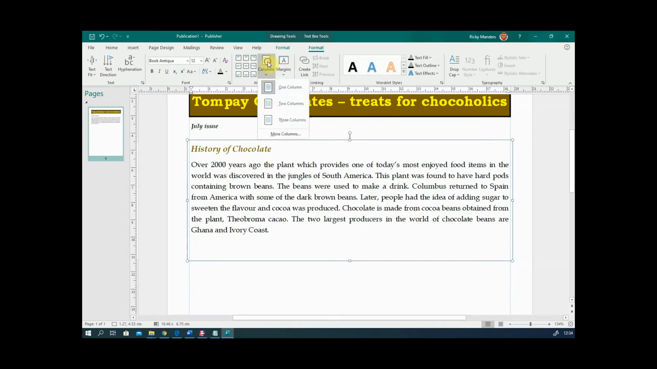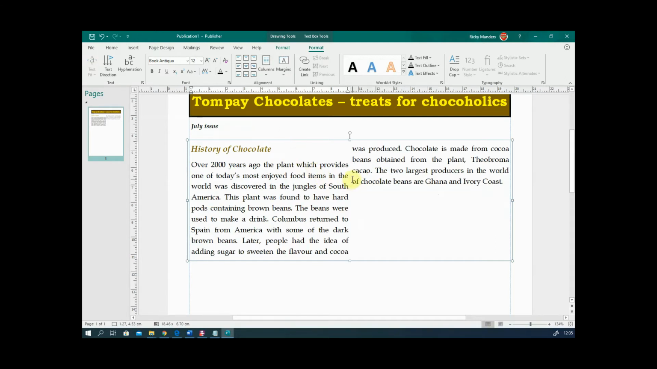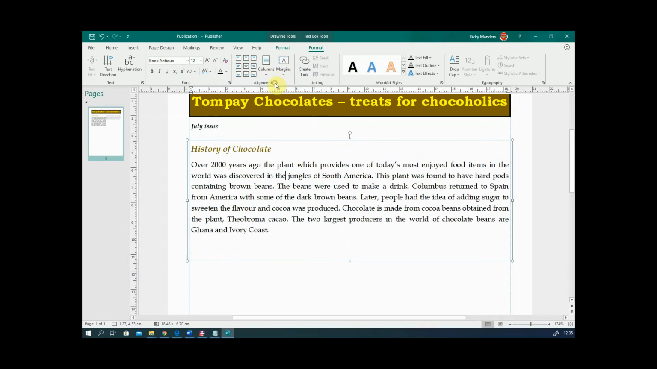Now I could just click on that and it'll bring down a little menu here. 1 column, 2 columns, or 3 columns. By the way, if you want to turn off columns, just go back to 1 column. I could select 2 columns, but if I do that, it makes this gap here very, very narrow. And I think we need a bit more space than that. So instead of just going to 2 columns, I'll put it back to 1.